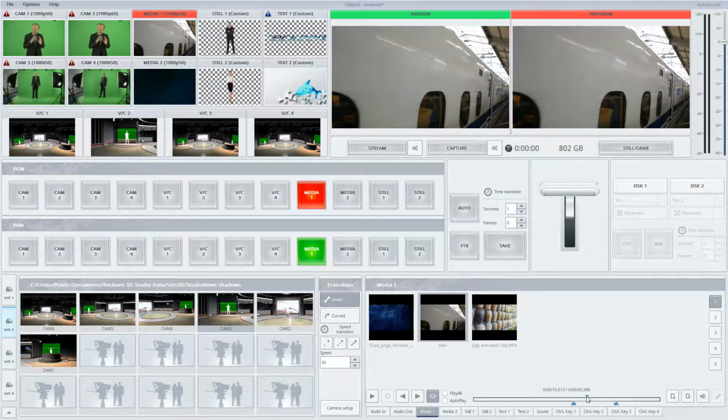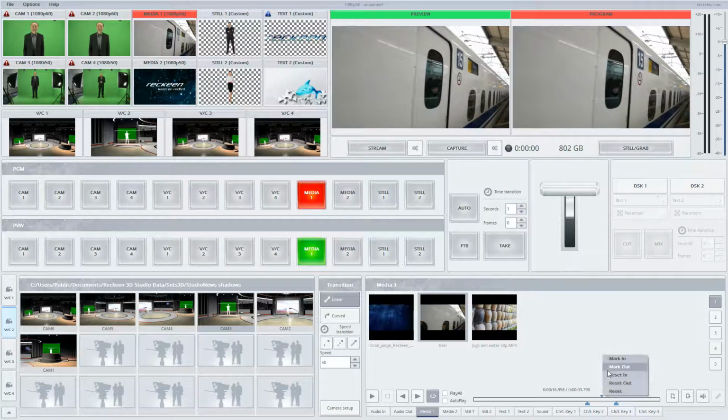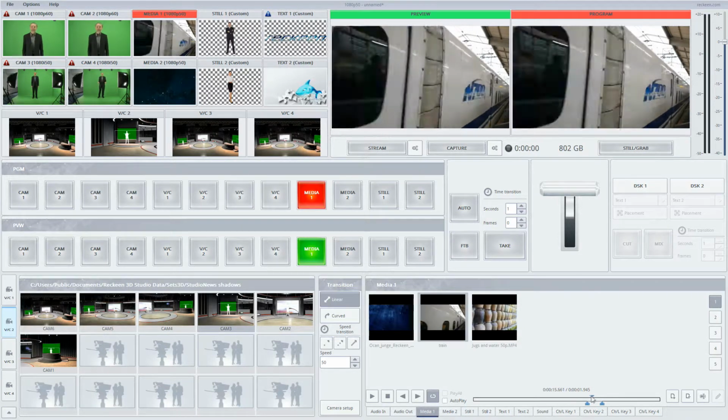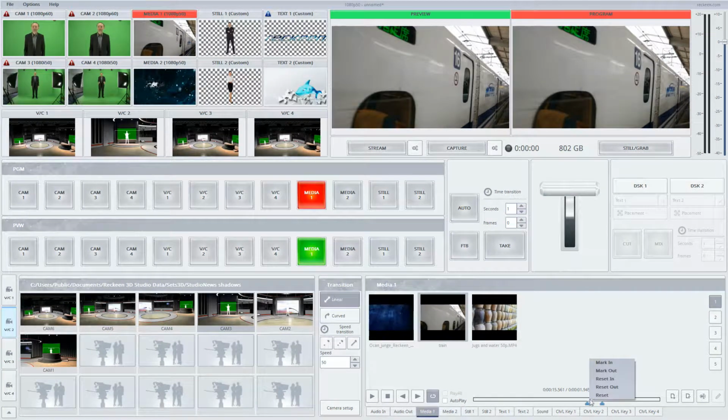We can also set markers using the menu. We move the cursor to a desired position. We select Mark In with a right-click on the mouse. We do the same with Mark Out marker. With the menu, we can reset positions of our Mark In and Mark Out markers individually or for both at once. We can add the same file to the tray several times without any worries and freely set its markers.